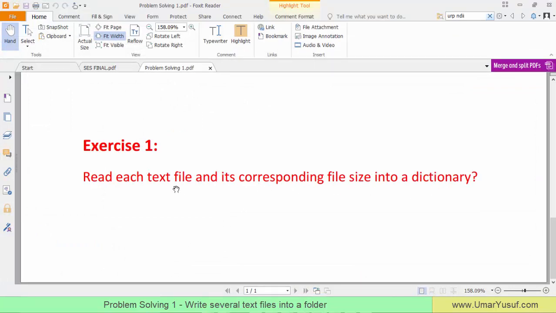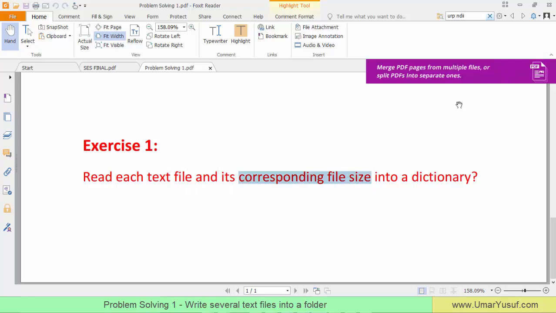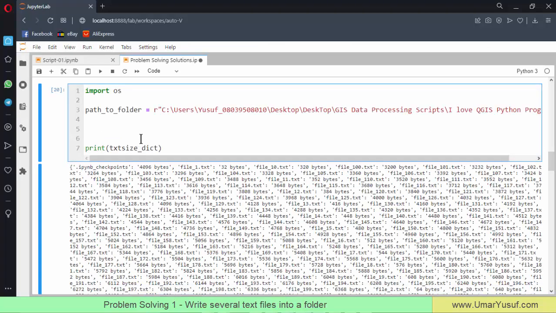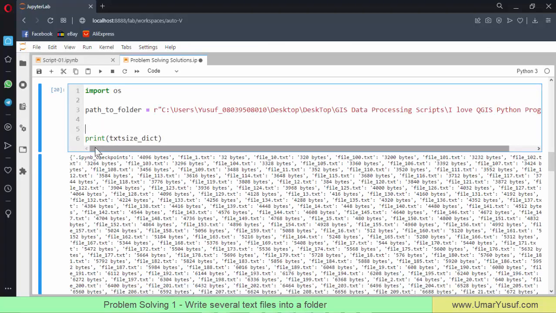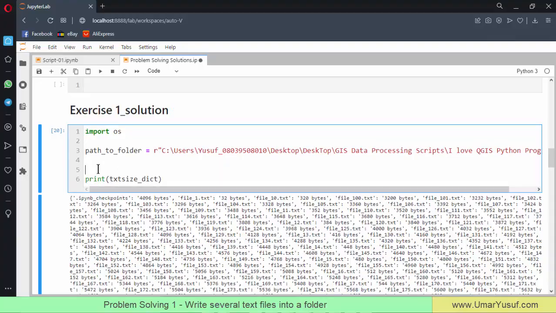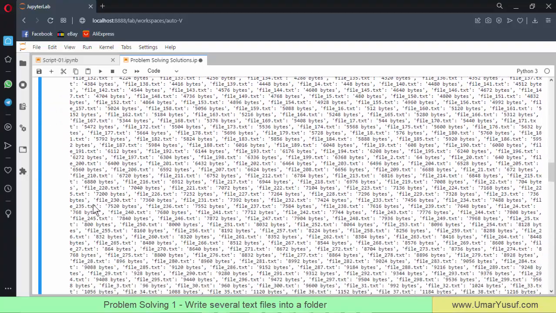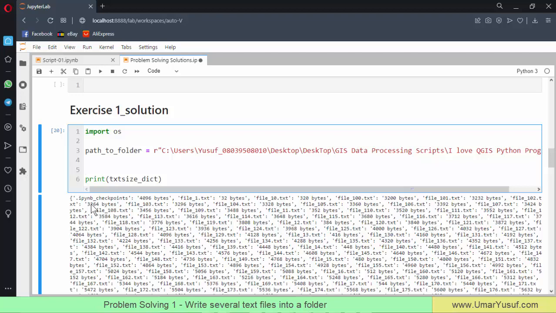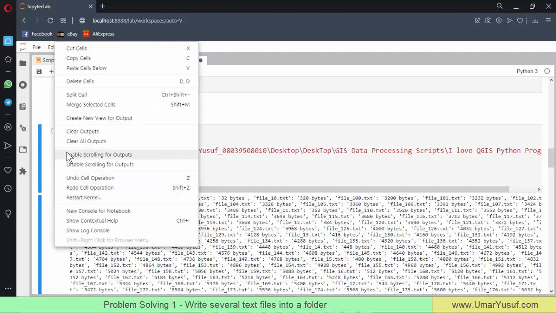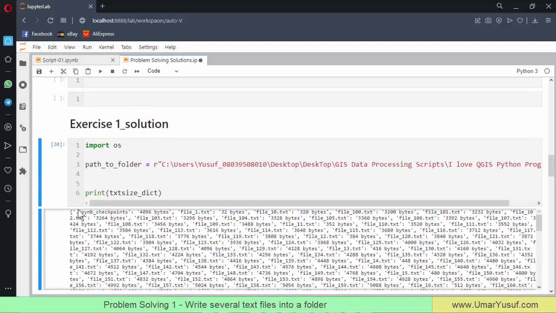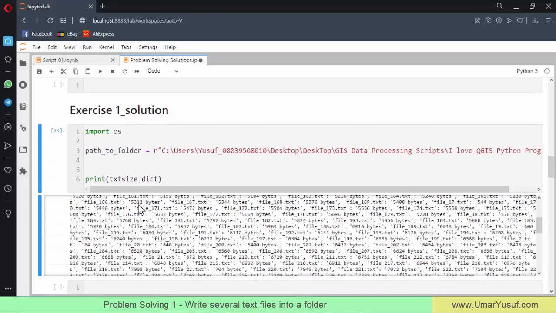So the dictionary will have the keys as the file names, and then the corresponding file sizes as the values. So let me show you the solution. So after running the solution to the exercise, this is going to be the output, as you can see. The output is going to be a giant dictionary that will contain all the text file names and their corresponding sizes. So this is the dictionary.